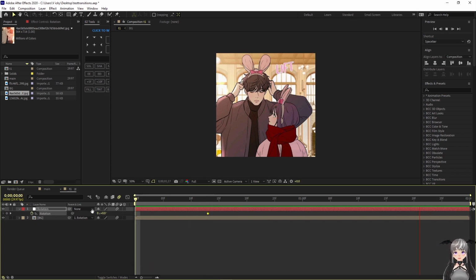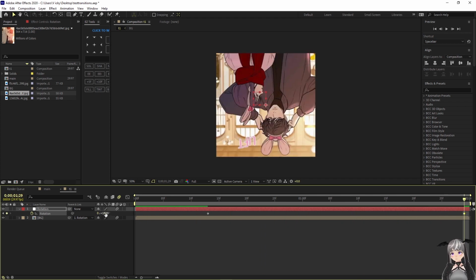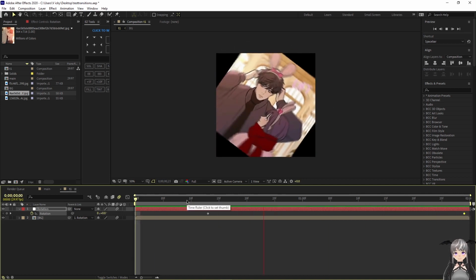Then go forward where you want it to end. Maybe I want it to be slow, so I will do it maybe right at the end here. And then set your rotation to positive 180. That it's basically just flipped up. You can do -2, then the rotation will go to the left instead of the right. And then we should have something like that.